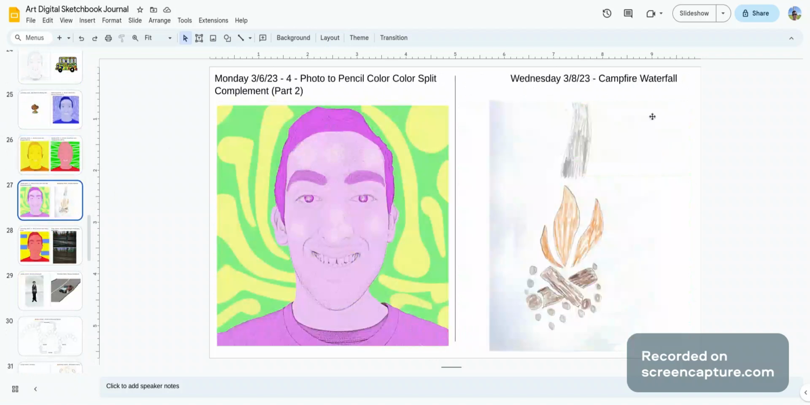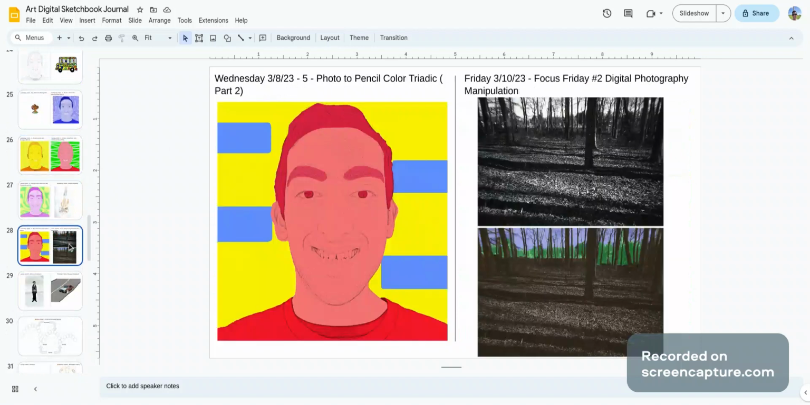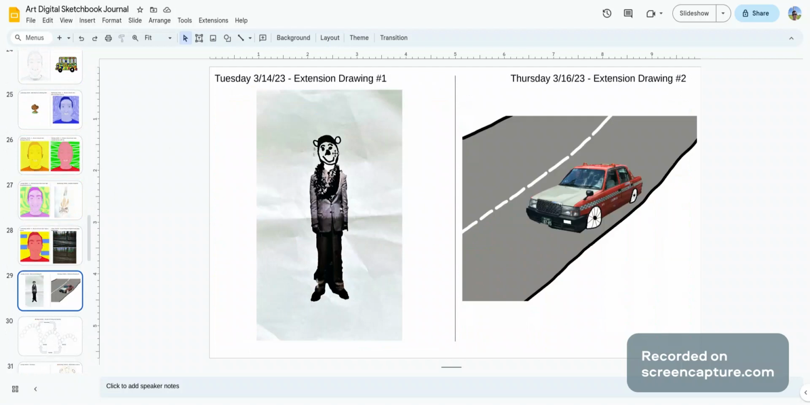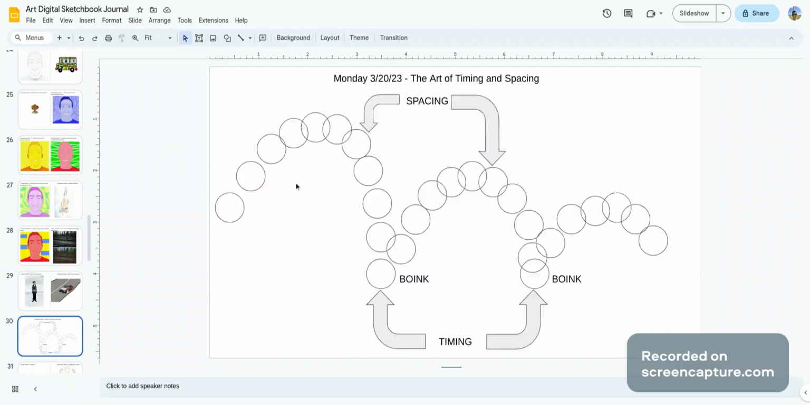This was done on paper. This project was done on Photoshop. This was also done on Photoshop. I manipulated, I used colors. This was also done on the computer, Photoshop. These two warm-ups were done on Google Slides.